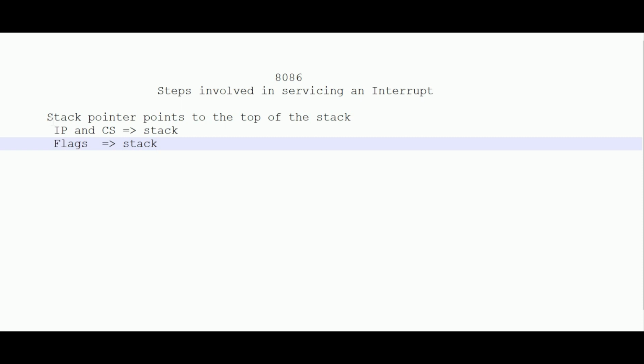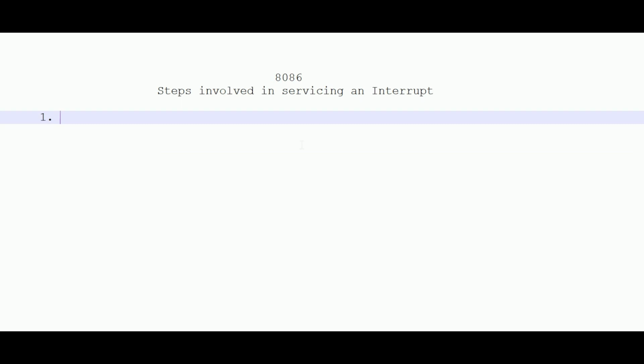This is the basic idea I have given you. Now let us go through the sequence of steps involved for this purpose. As the stack pointer is pointing to the top of the stack, data cannot be loaded there because it already has data loaded onto the stack.